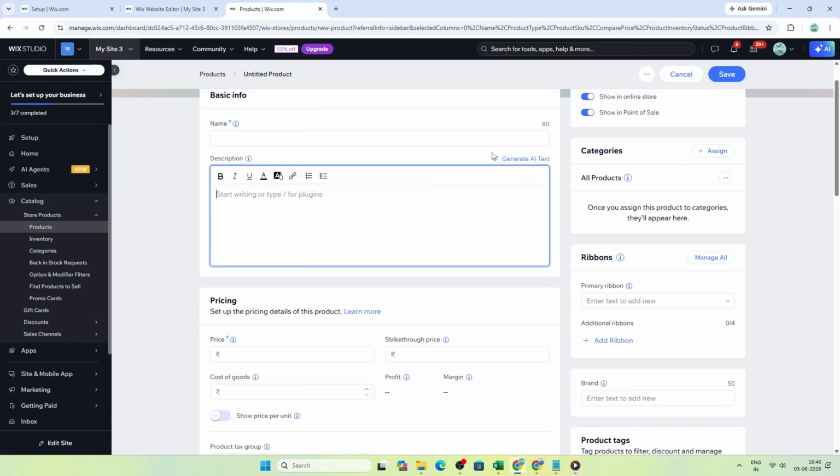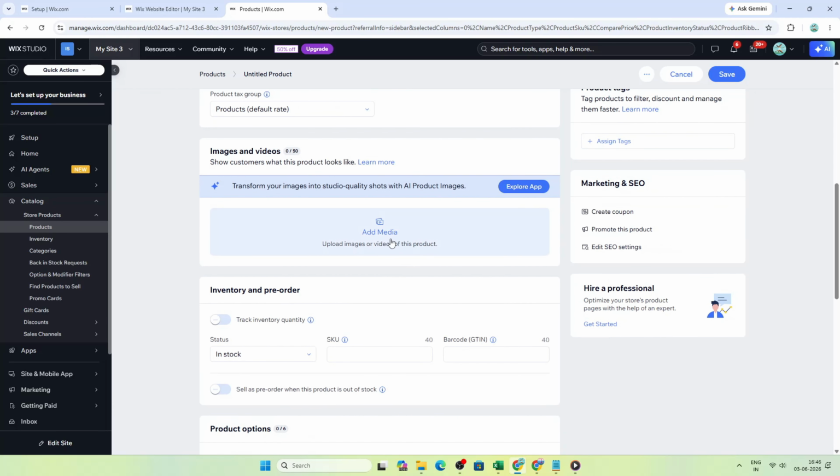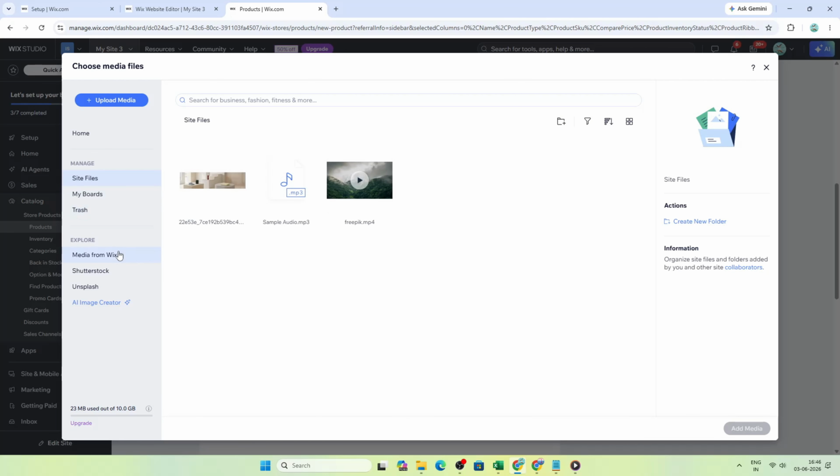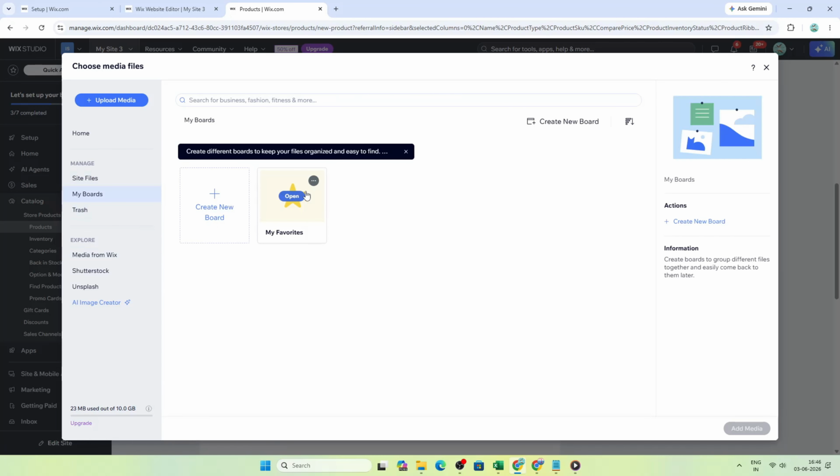After that, move to the media section and upload high-quality images, GIFs, or videos that show off your product. Strong visuals can make a big difference, so it's worth taking a little extra time here.